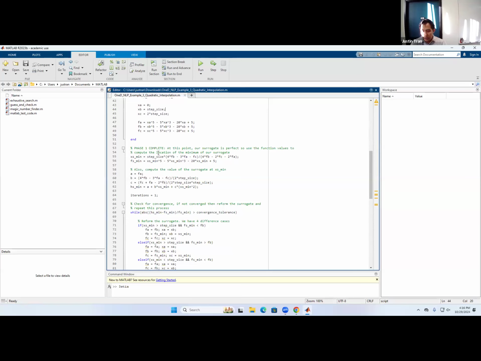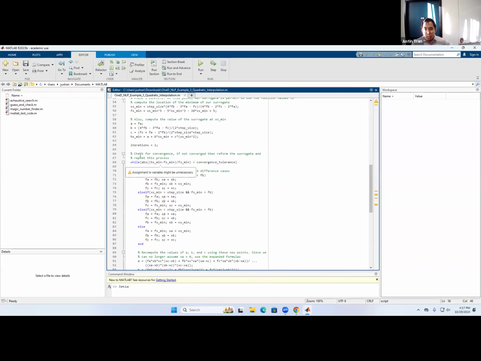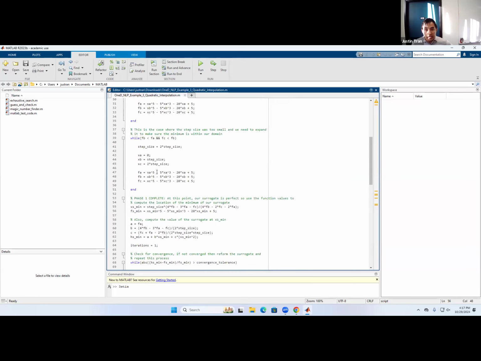And so now we are going to evaluate our X min as well as the value of our objective function at the minimum. So we compute X min here. That's the same formula that we used in class. And this is just evaluating the objective function at that X value. From there we form a surrogate function, and then we check and see whether this surrogate function is a good approximation. So this while loop here will start phase two.